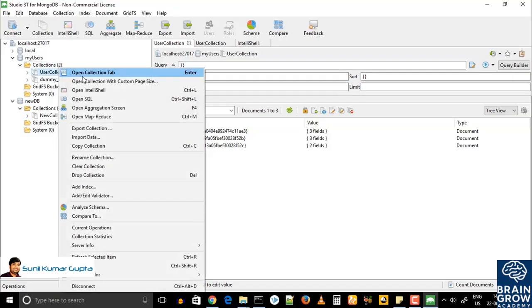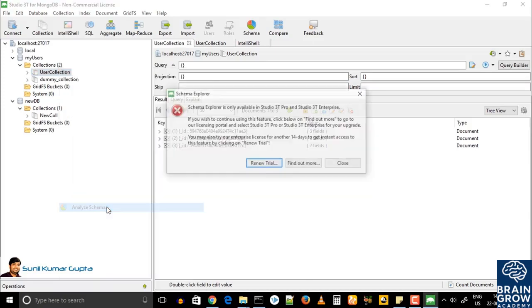So if we right click on the collection, we will see the various options like Open Collection Tab, Open with IntelliShell, Open SQL, Open Aggregation screen. So you can see how your collection is aggregated. All those things. You can copy the collection, rename the collection, clear the data inside the collection, drop the collection, and we can click and we can analyze the schema.